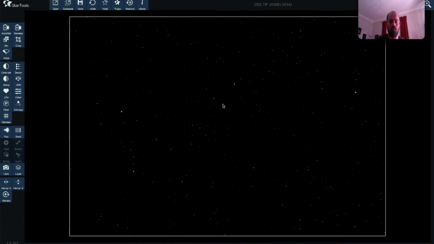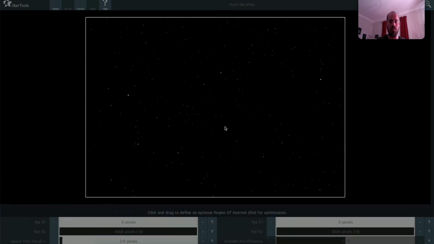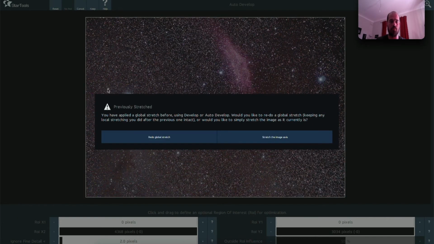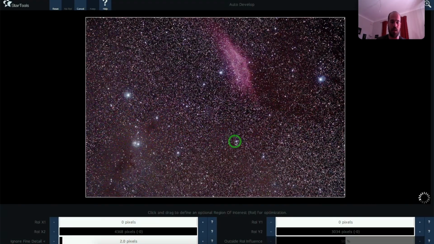Okay, so you see that after we have applied the wipe, we went back to this image, and what you see is stars and hot pixels that you then need to remove. So again, after the cropping and the wiping, we do an auto develop or develop again, depending on what you want to do. If you want to fine-tune development, or you are okay with the basic one. Here it proposes if you want to restretch the global image, or just stretch the image as it is. I usually go with this one.